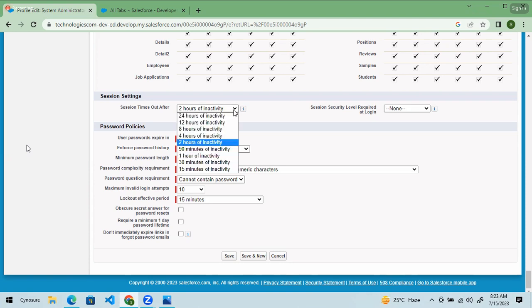So you can change here after how much time you want to log off: after 2 hours of inactivity, or after 15 minutes, or after 1 hour. On the profile you can make these levels of changes. You can go up to 24 hours also. That depends on your business requirement. Next thing, session security level required at login. If you want, you can put high assurance, otherwise you can just leave it normal.